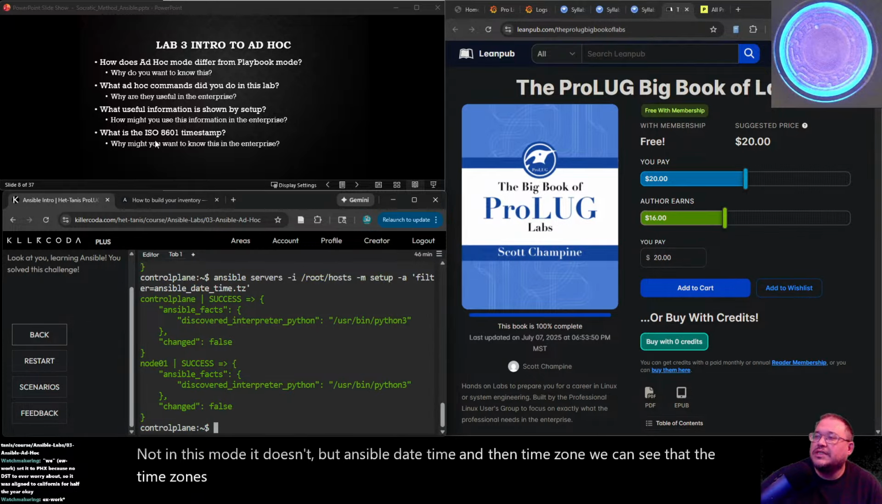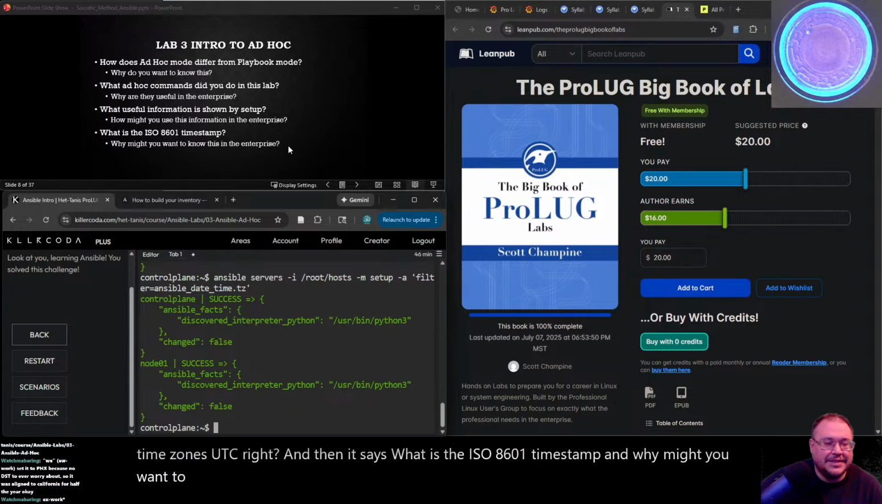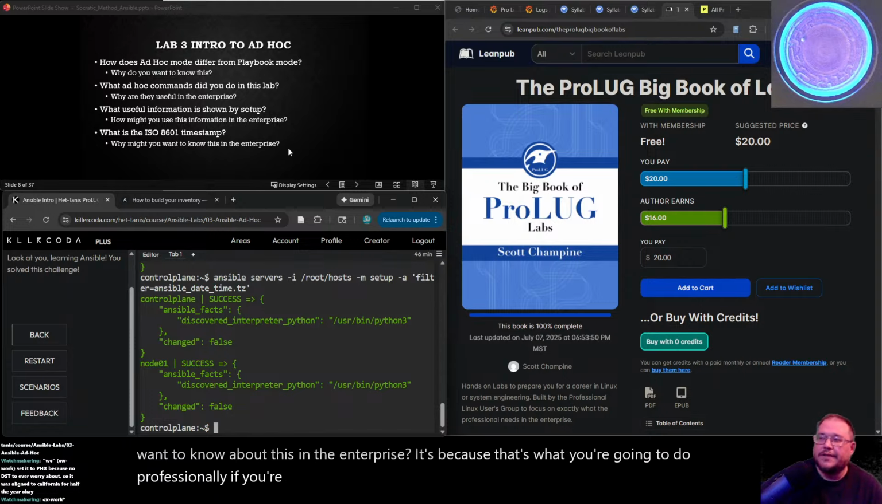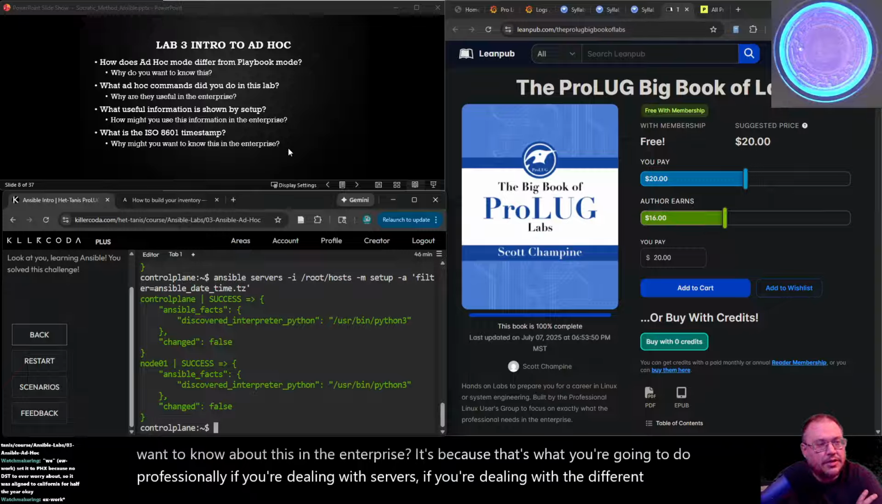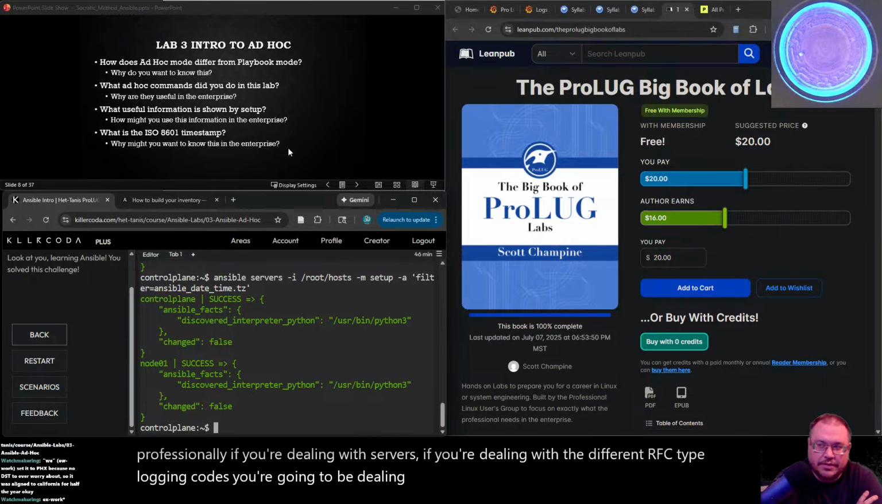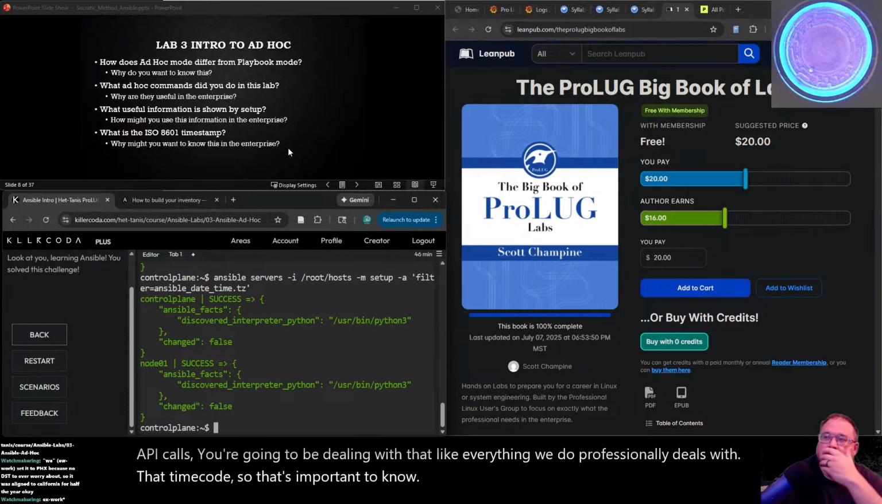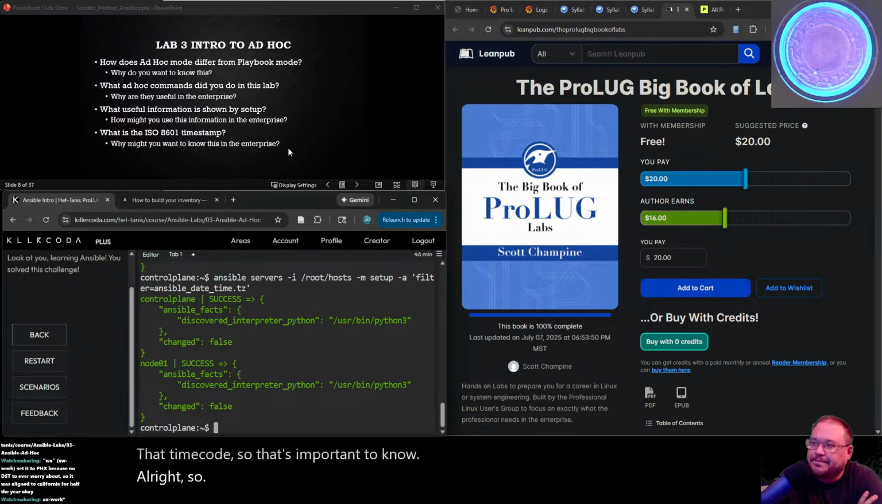And then it asks, what is the ISO 8601 timestamp and why might you want to know about this in the enterprise? It's because that's what you're going to do professionally. If you're dealing with servers, if you're dealing with the different RFC type logging codes, you're going to be dealing with that. If you're dealing with API calls, you're going to be dealing with that. Everything we do professionally deals with that time code, so that's important to know. All right, so that's lab 3.